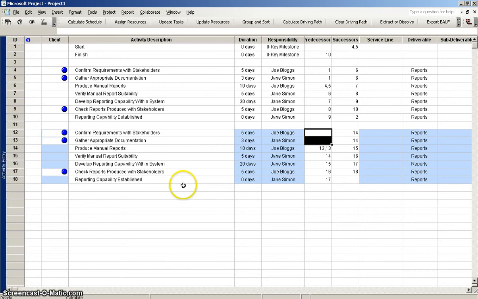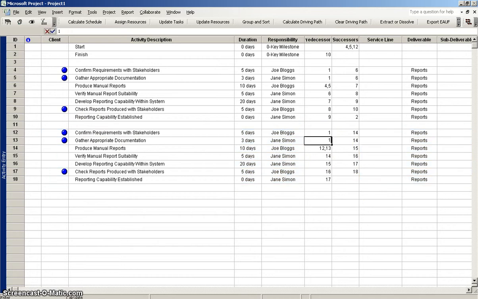The reason being is that I didn't copy and paste the start and finish milestone. If I had, it would retain those activities, but again, I only want one start and one finish for my project file. So I need to manually link those up. So I'm going to click 1, 1, and then 2 here.